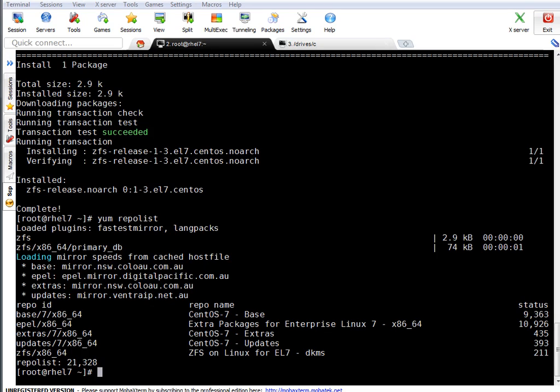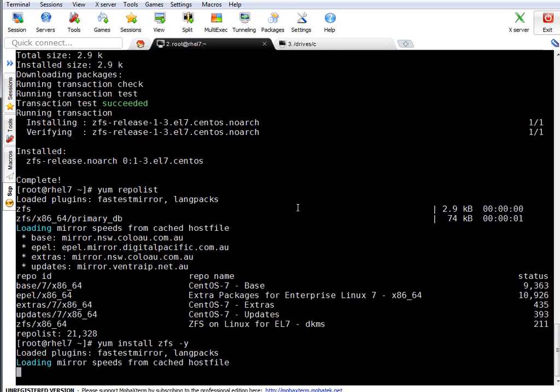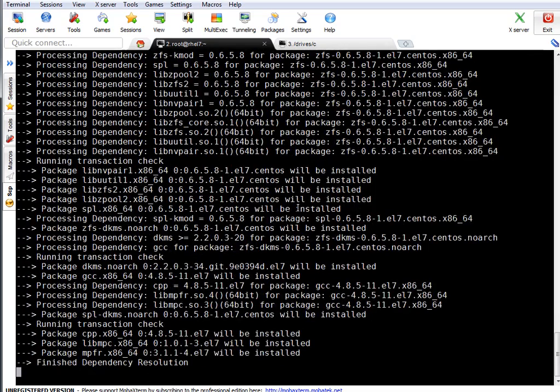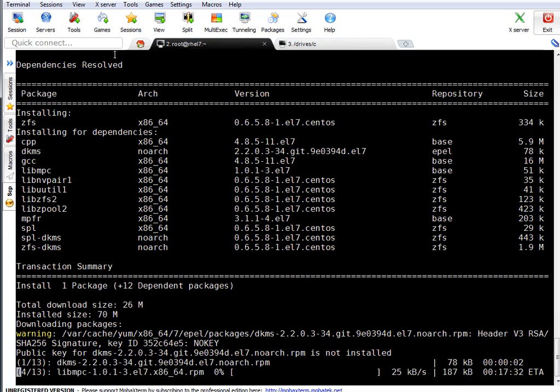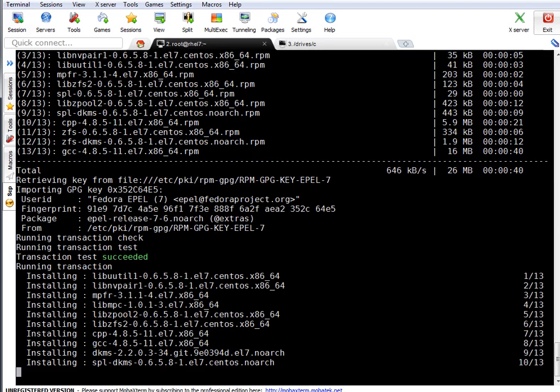So let's install the ZFS package. To install it, yum install zfs. -y is for yes. Pressing enter here. So it has a lot of dependency packages. It is getting installed. I'm just pausing this video so it can finish. The installation is still going, so I'm pausing the video again. Sorry for that.